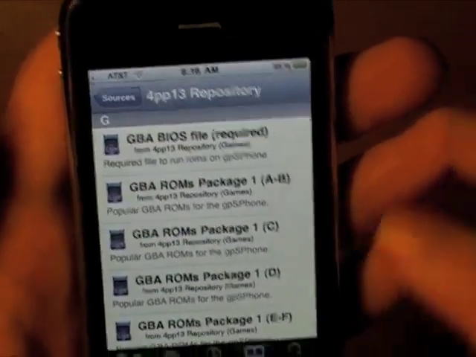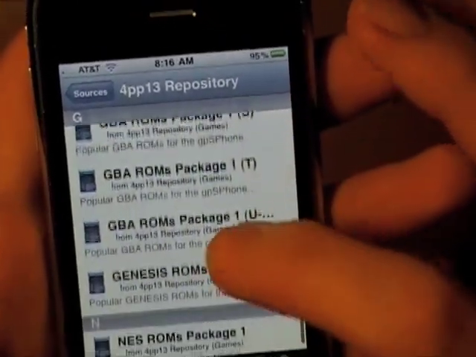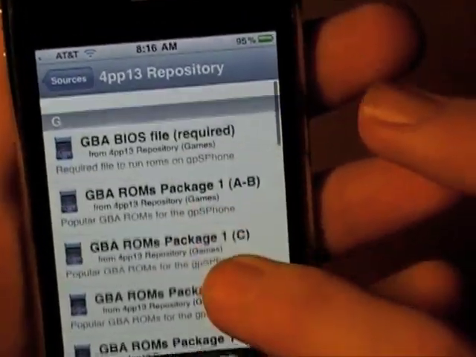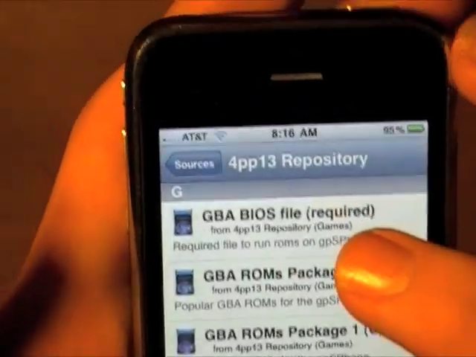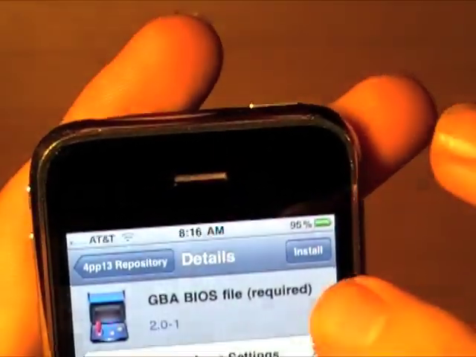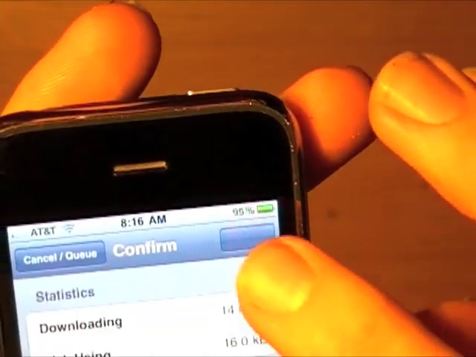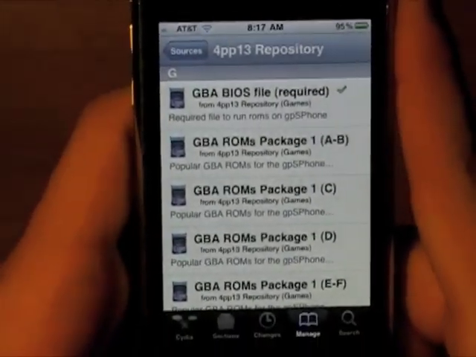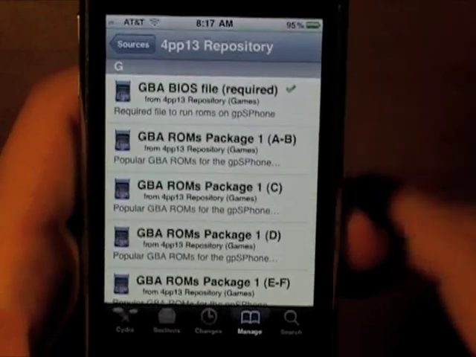Anyways, I'm going to go in here, and this is the actual packages that it comes with. And the first thing you're going to install is the BIOS file, and it even says required. Tap on BIOS file, hit install, hit confirm, and let that run for a second. Once that's done and downloaded, now comes part of the fun part.